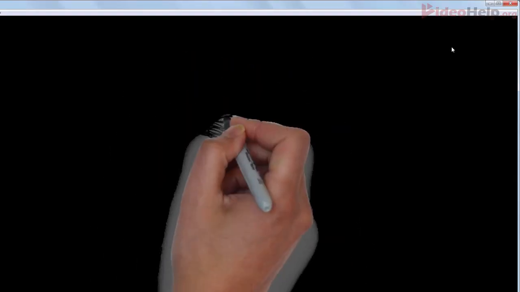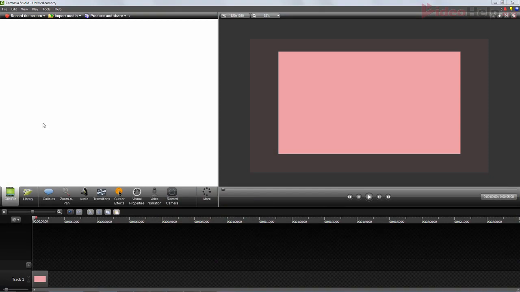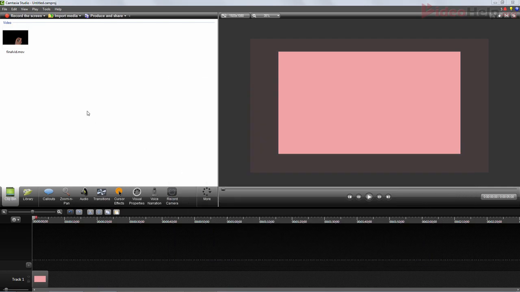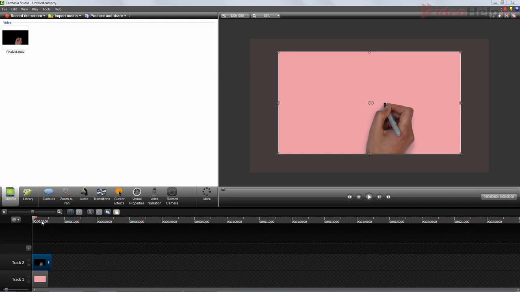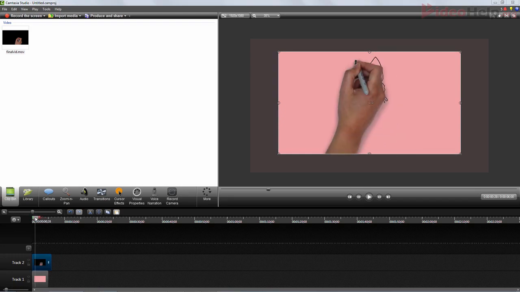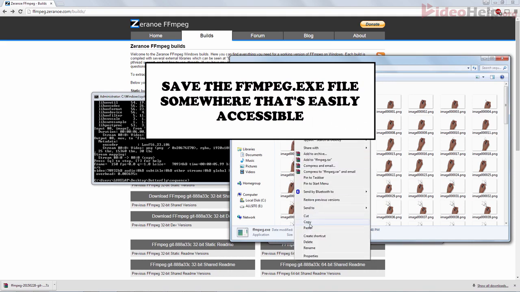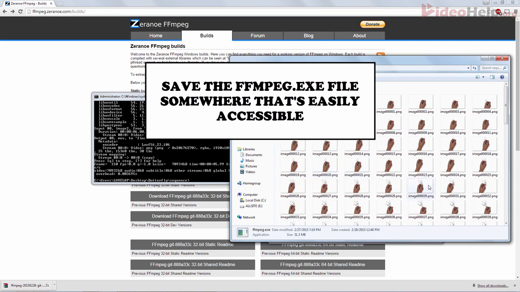It looks messy on its own, but if we import it into Camtasia, you can now put it over any color, image, or video. Save the ffmpeg.exe file somewhere that is easily accessible since you're going to need a copy of it every time you create a new PNG sequence.